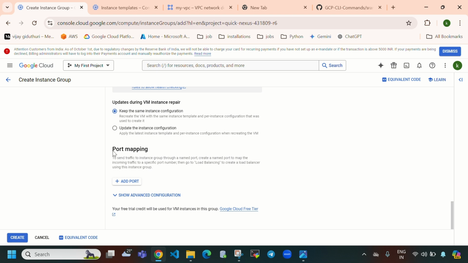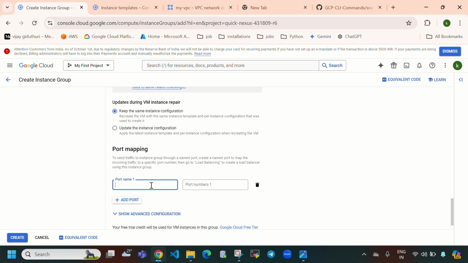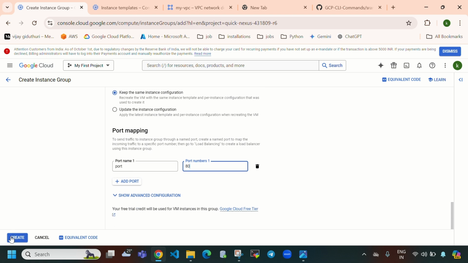At last port mapping. Directly select here add port and here we need to give the port name. So here I'm giving the port name like port and our application is running on Apache 2. That means it runs on port 80. So that's why I'm giving port 80 and directly select here create.